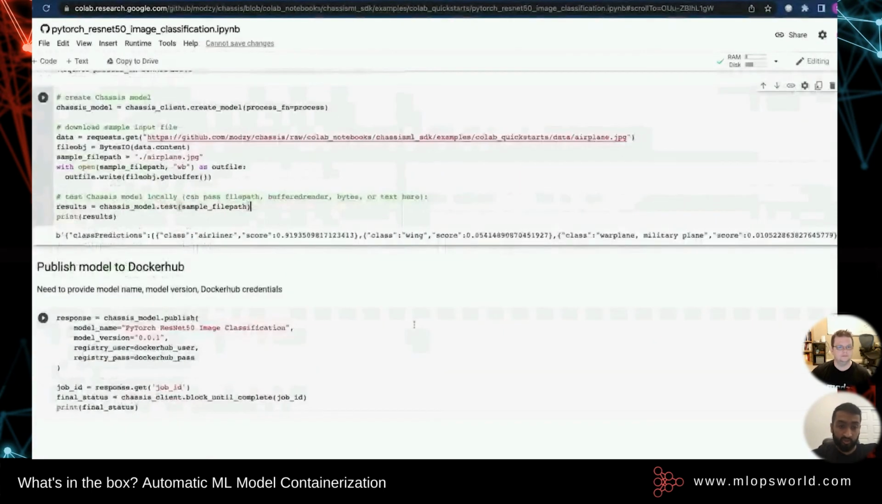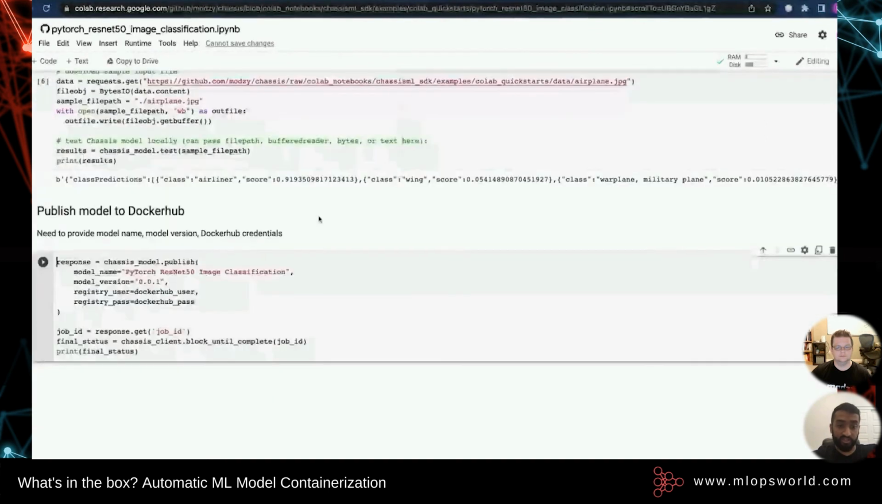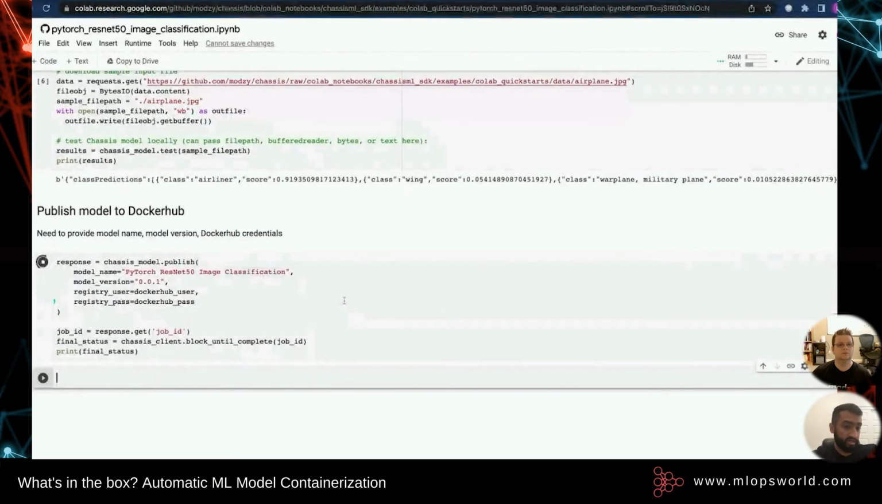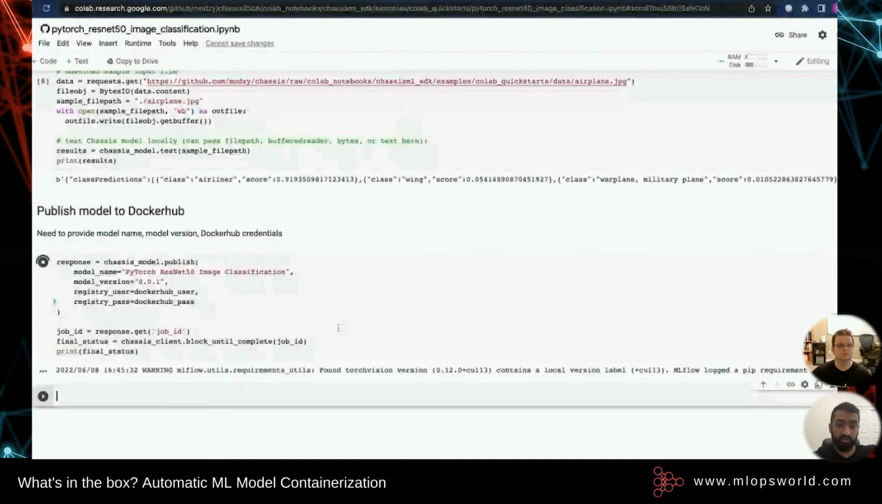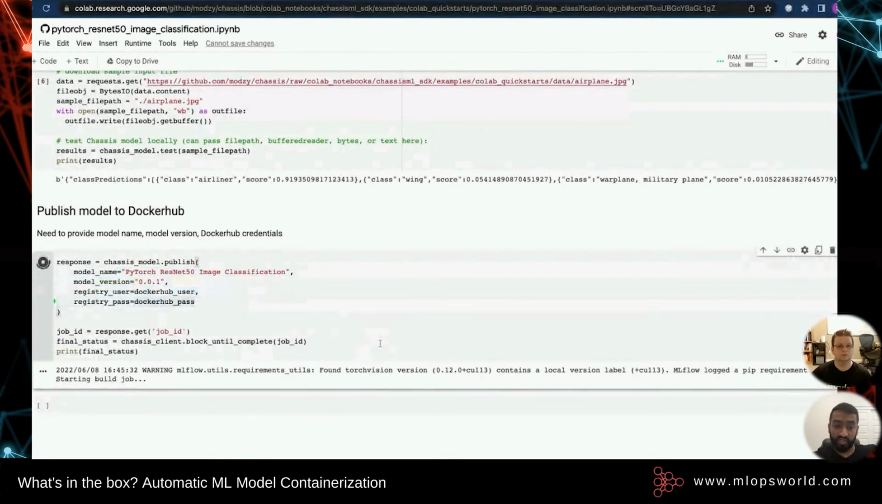So now that things are working, again, locally, we're ready to call chassis model.publish. We need to provide 4 arguments to that publish method: model name, model version, Docker Hub credentials. And again, this will serialize the model out. It will infer the dependencies. It will package all of that up along with these arguments and send it to the chassis service, which will then kick off our image build job. And that will again result in a new image sitting in our Docker Hub. All right, so this will take a few minutes to run again.